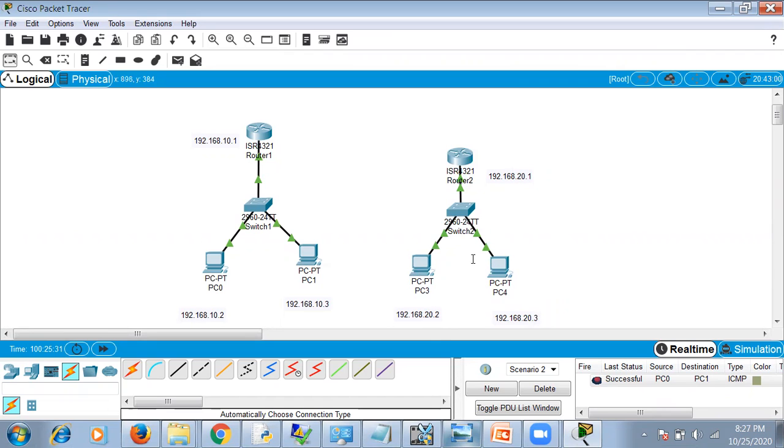Now we'll check whether the message will go between these two PCs. Okay, so it is successful. See once again. Now between these two LANs, is there any communication? Now we'll check that. We'll send a message from PC0 to PC3. So you can see it has failed. Now why has it failed? Because there is no connection between these two routers. So we'll just create a link.